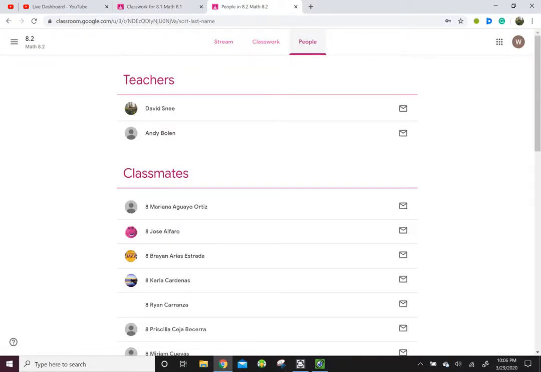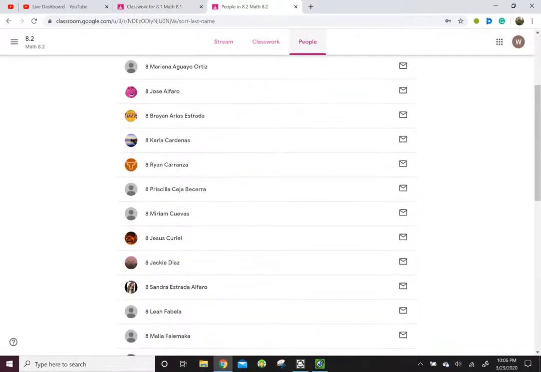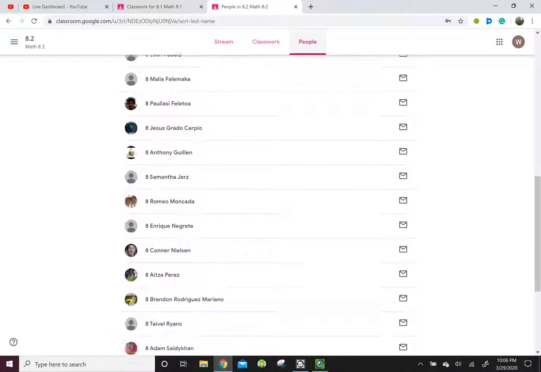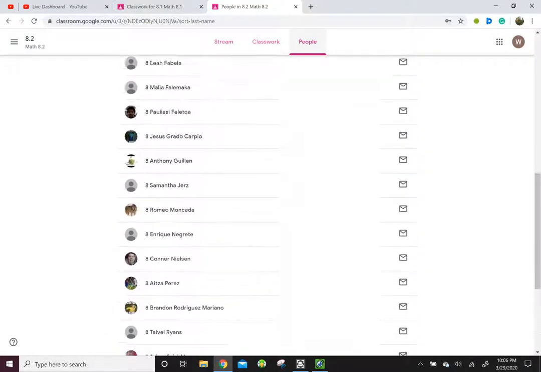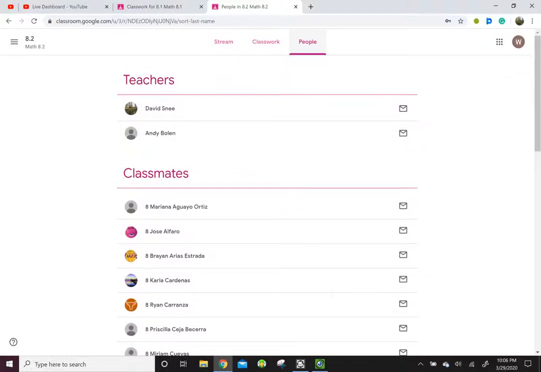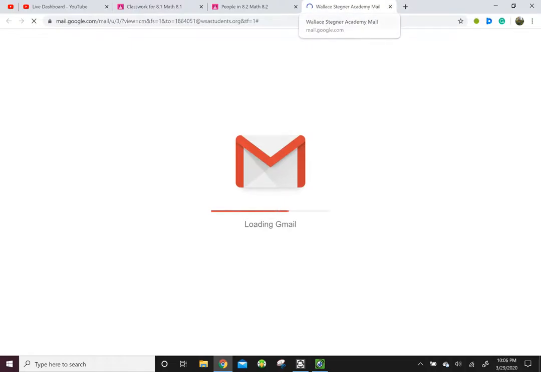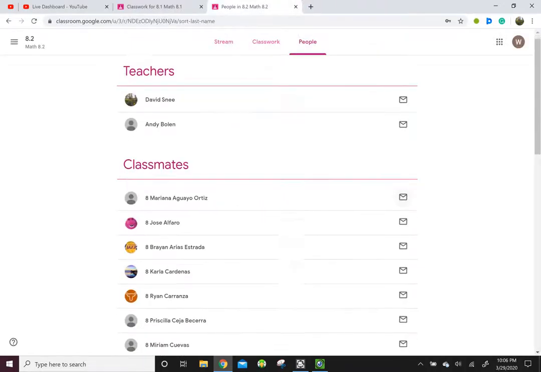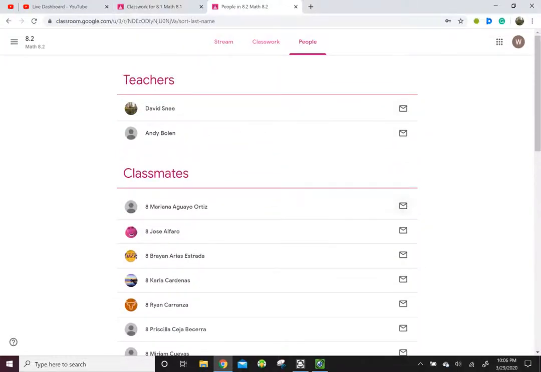Okay, and these are all the students who are in that class currently. Okay, that's all the people in my class, and you can communicate with each other here. You can just click on that, and that will let you send an email to that student. It brings you right in there to your email account. I'm just going to close that back out. Okay, you can communicate with any of your classmates. You can communicate with your teachers right up here. You can see there's my email.